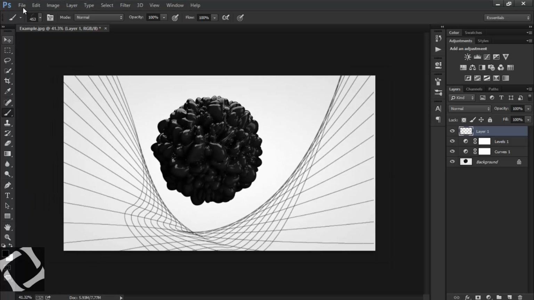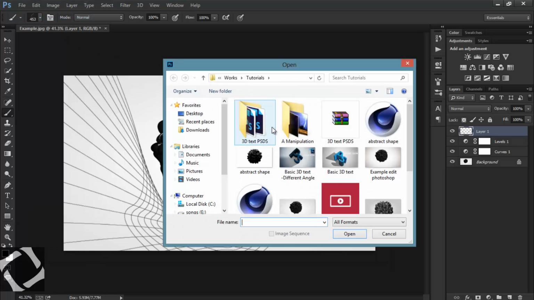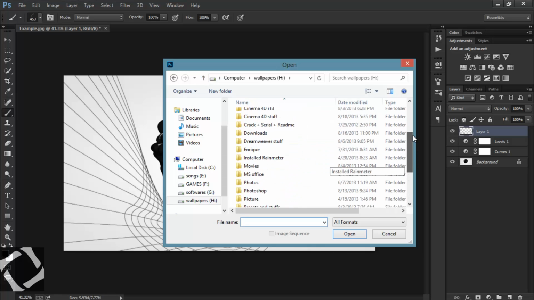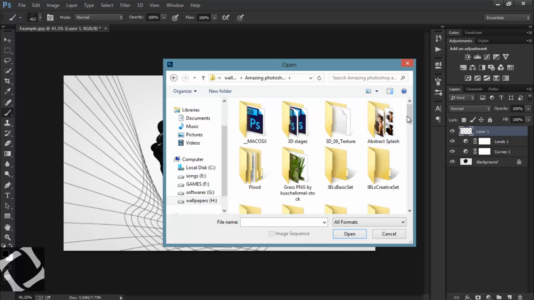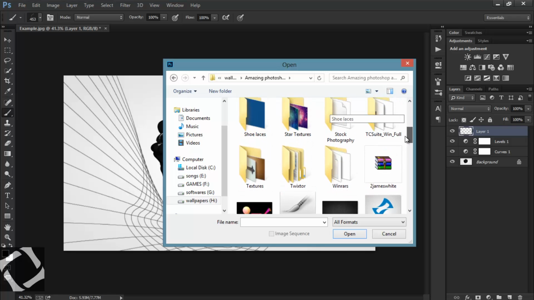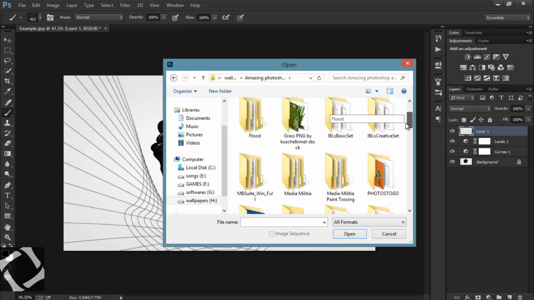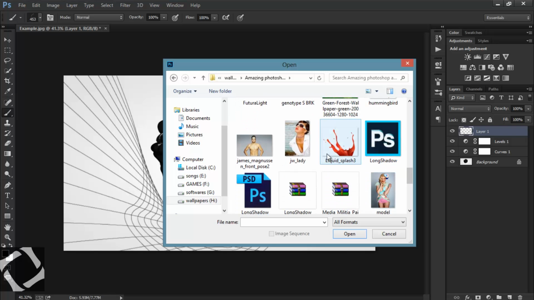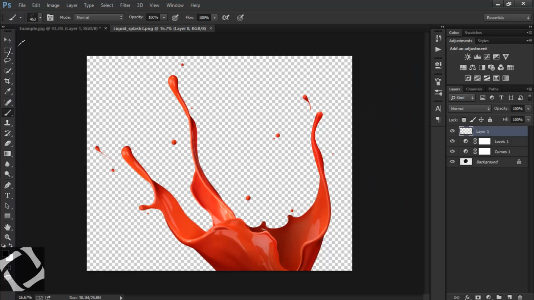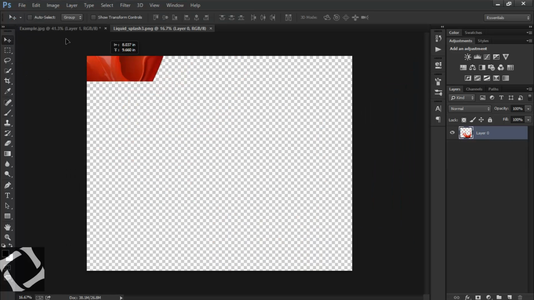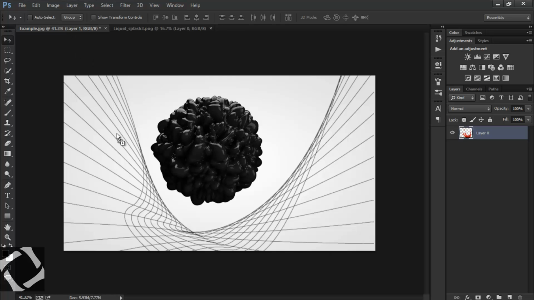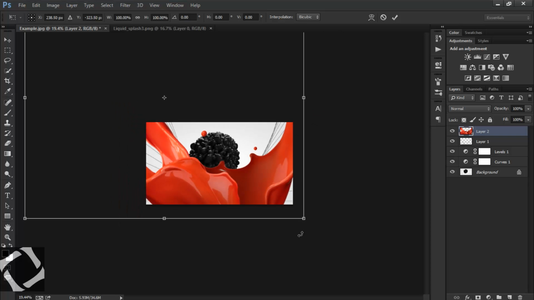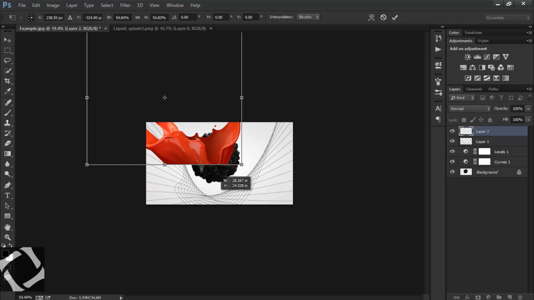So yeah, now go to file, file open. I'm gonna provide you all the stuff that I'm using in this, and I got the, where it is, there's a folder, this liquid splash, and I'll put the download to it too. So I'm gonna just size it down a lot. It's pretty decent, right?